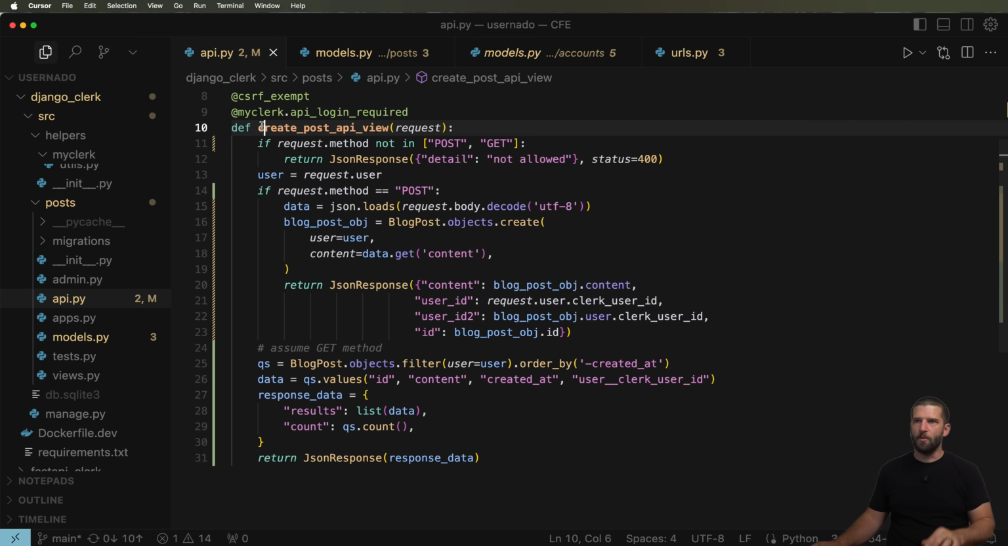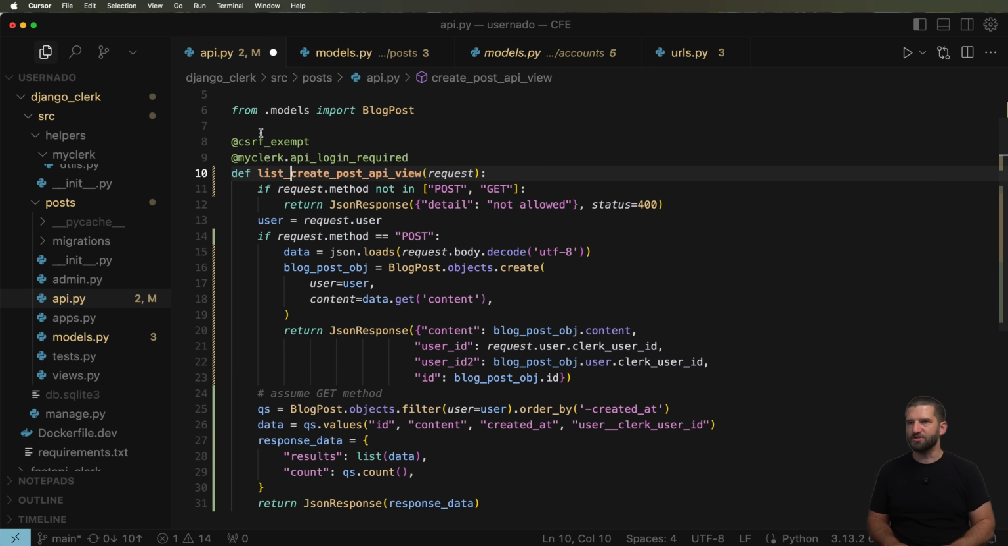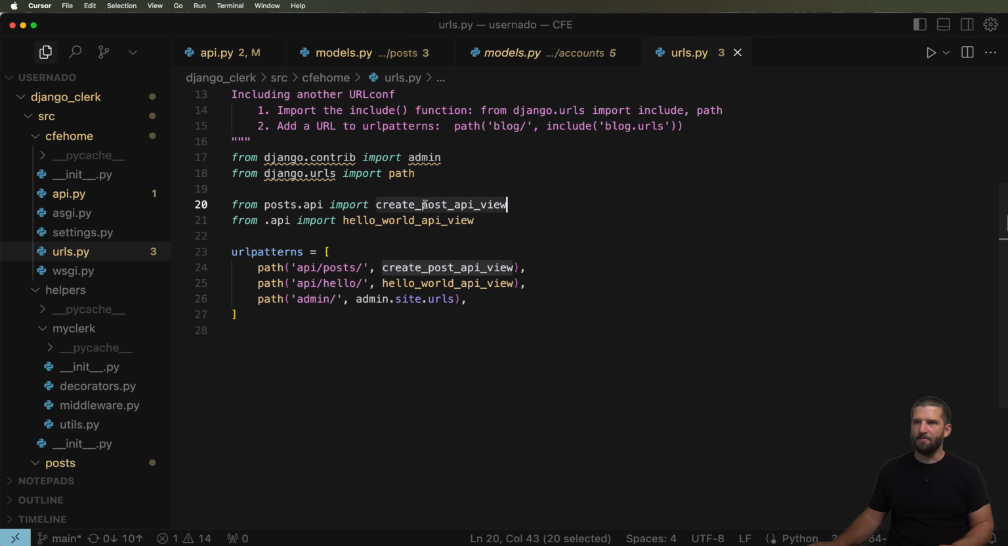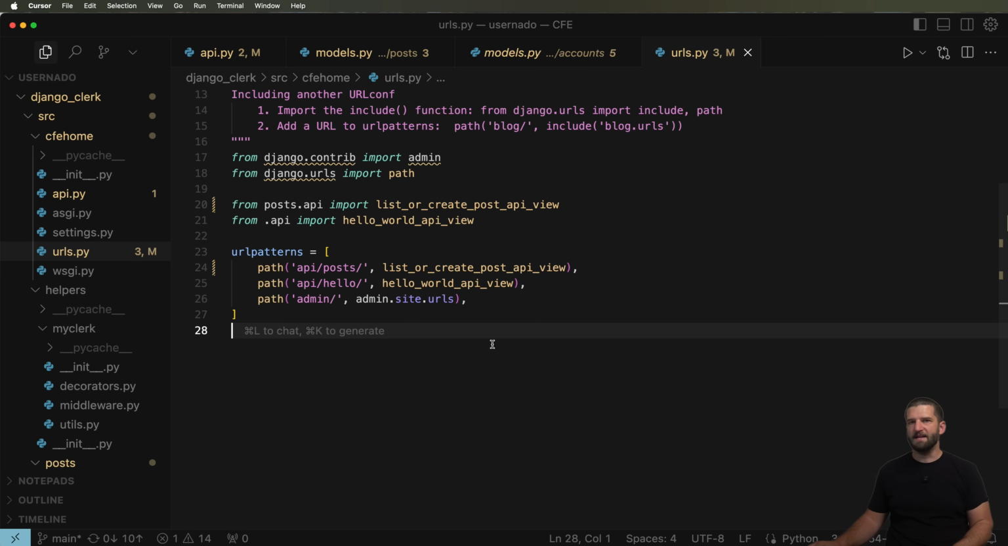Before we do that though, we want to update the name of the view, which is going to be list or create the post API view now. And I want to bring this into my URLs and update that as well, so that we have both of those things in there as the API endpoint itself. I want it to show that so then I can just look at this view and be like, oh, okay, it does both of those things. That is why I'm being that explicit about that.